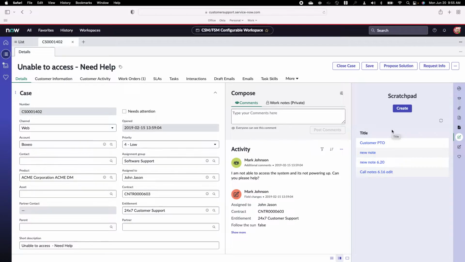One thing to notice here is that the notes that are created here are private to the agents. These notes are linked to this specific document and are linked to that agent. So if you navigate to a different case, you will not find these notes over here. As you can see, it's a simple note-taking application.